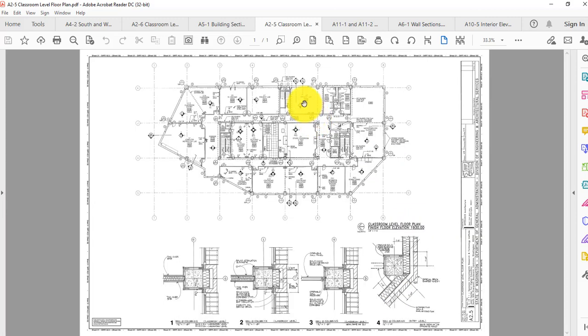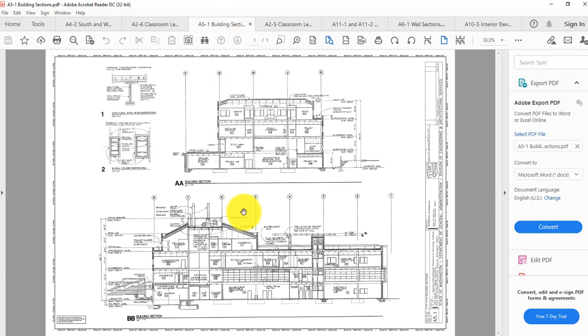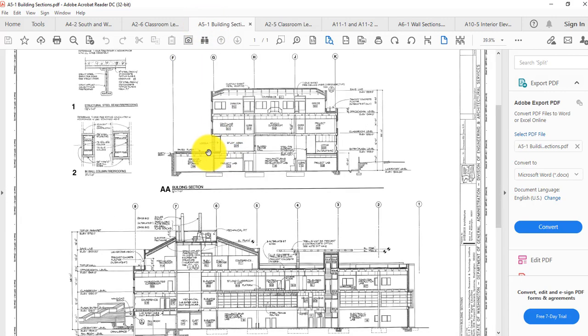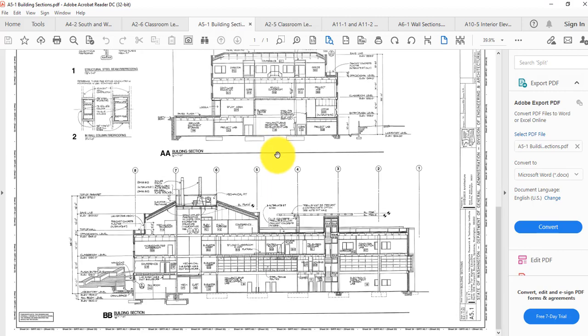Also, we have sections. So when you think about building sections like this sheet, A 5.1, where the file's called A5-1, you'll see that there are 2 complete building sections. Sometimes they're called cross sections instead of wall sections, which would just be through the wall, right? You have AA and BB. This is kind of like a cut through the building.